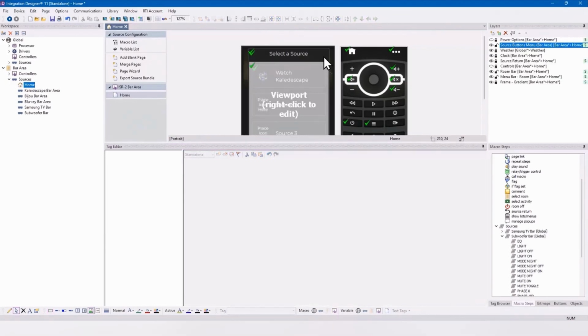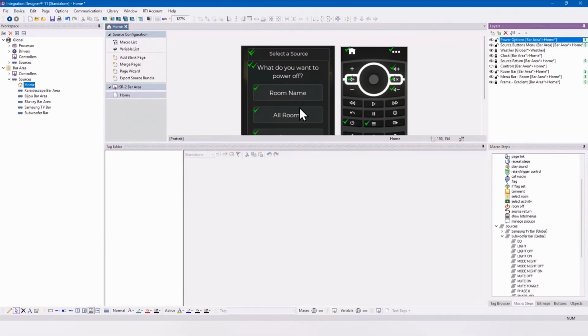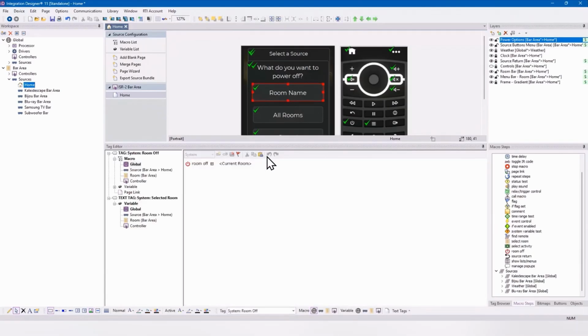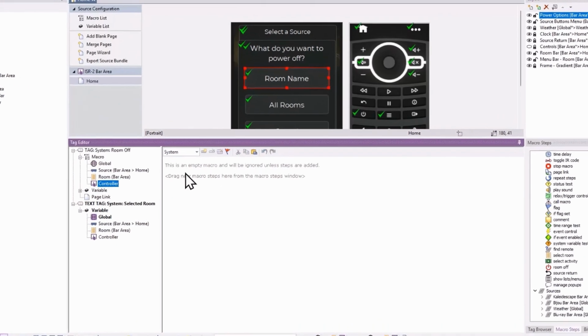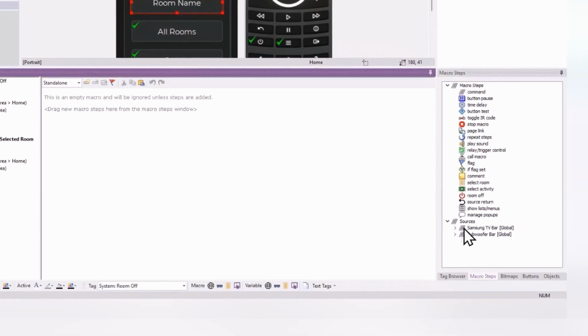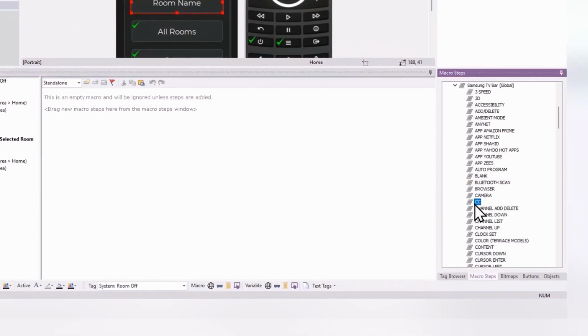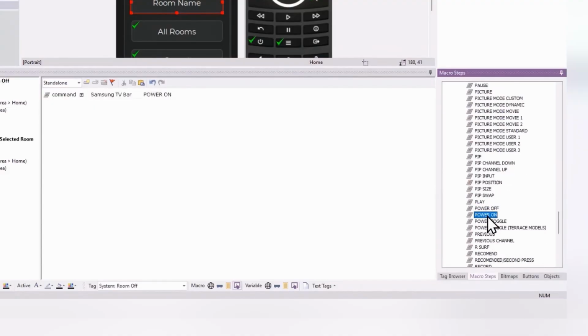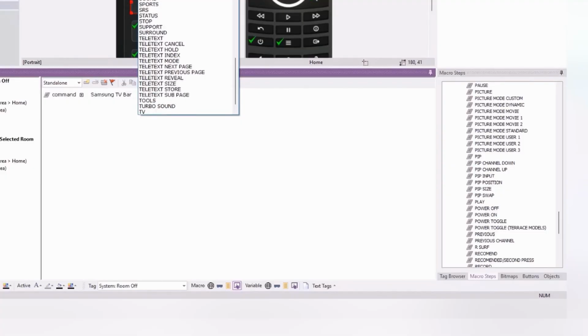And now what about when you turn off this system? Okay? Well, of course, with the power off system, you're going to use the System Manager here to turn off the current room. And that you can do. Let's cut this command. And now I'm going to go to my controller level, which is the only macro level that you can toggle from system to standalone. And now, of course, I'm going to go to my Samsung commands, hit the letter P on my keyboard, which will take you down to your P commands. And let's set that to power off.